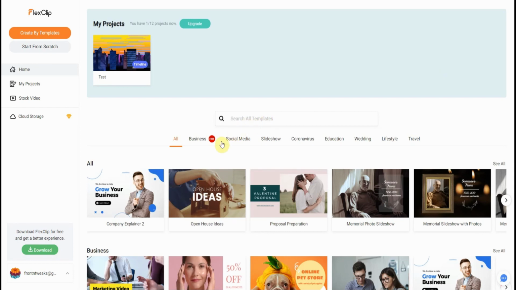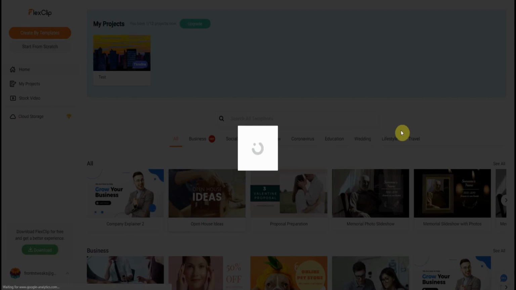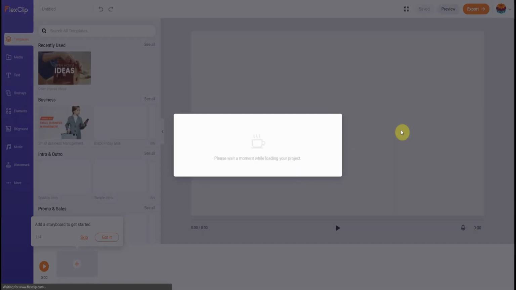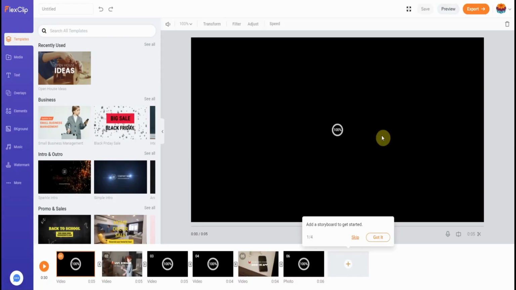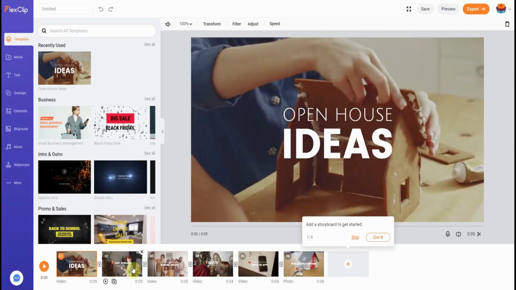Now let's try and see what the customizer looks like. What will open up is the storyboard editor. It is not a full timeline editor, but it was designed to create what they call storyboards, where you can quickly create a video and then export it. So you can even add more storyboards if you want.